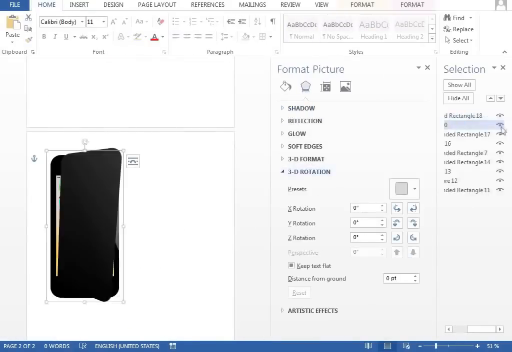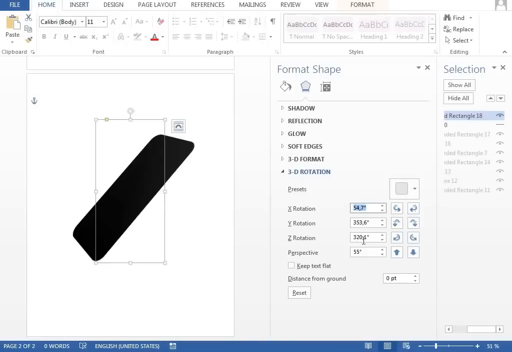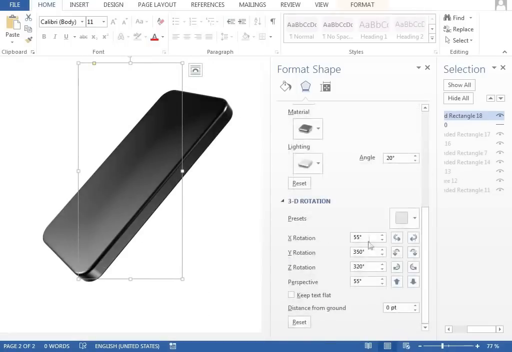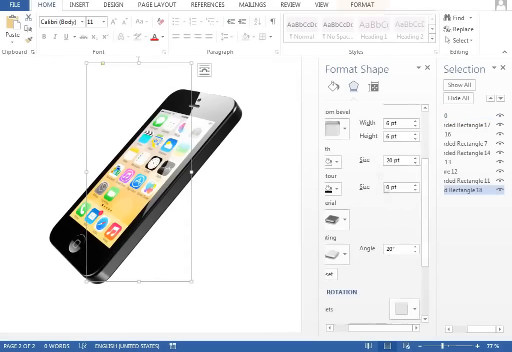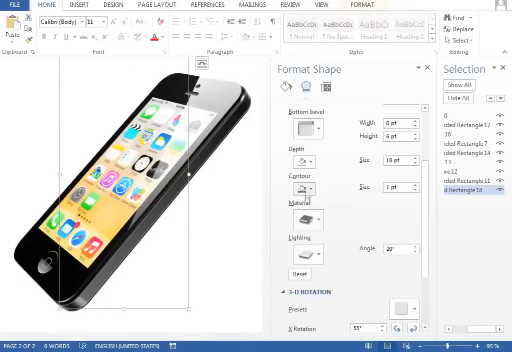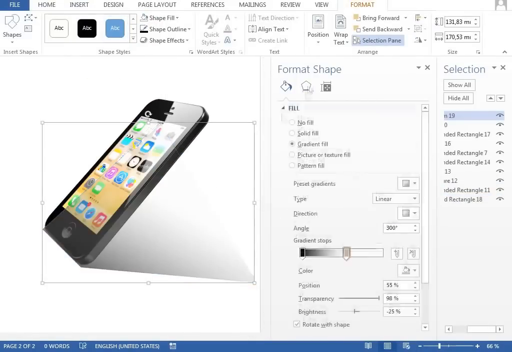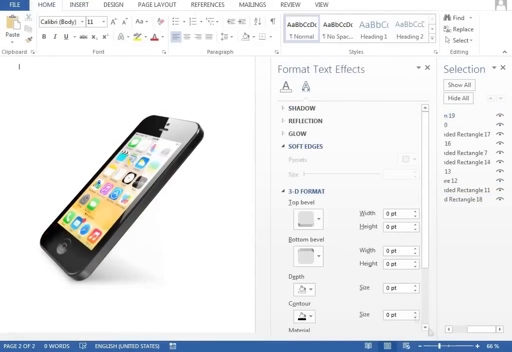As a 3D base for our phone, we rotate the rounded rectangle into 3D space, add some depth from the bevels and adjust the material and lighting settings. Then we rotate our group in the same way to fit the front side of our phone. We also add a drop shadow using the freeform shape with the black to grey gradient fill, which is blurred using the soft edges function. Then we change the background and that's it.